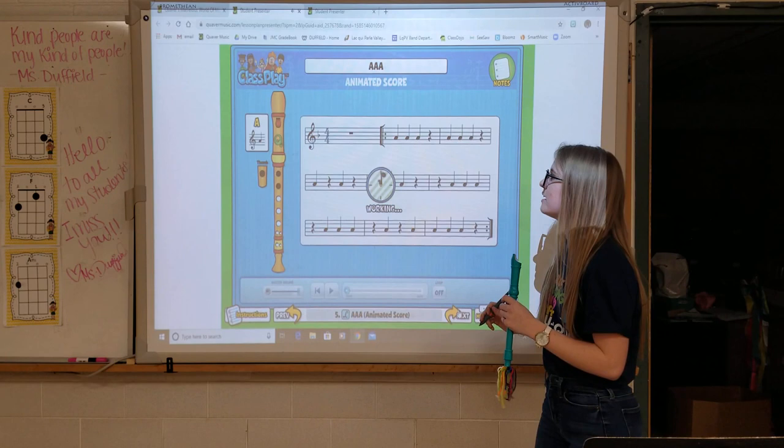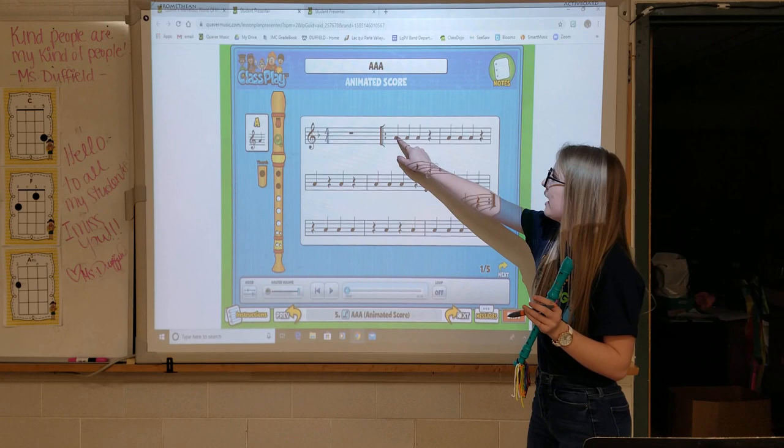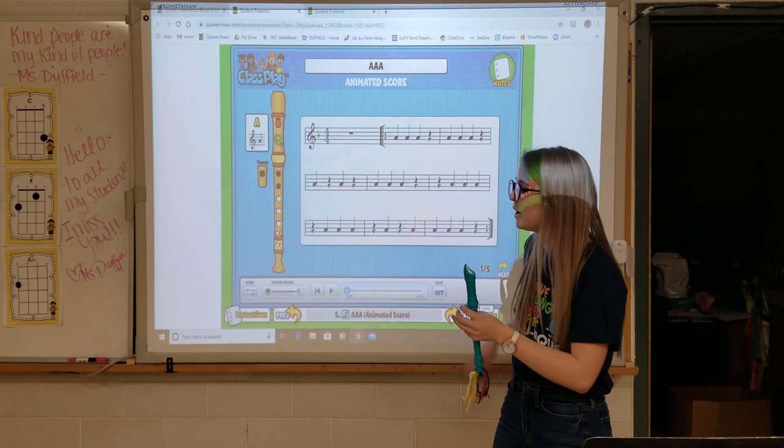uses the note A. Okay, so you can see here A, F, A, right on that space that we know so well. And my A is going to have two fingers. So B is one, A is two, and you're adding it.